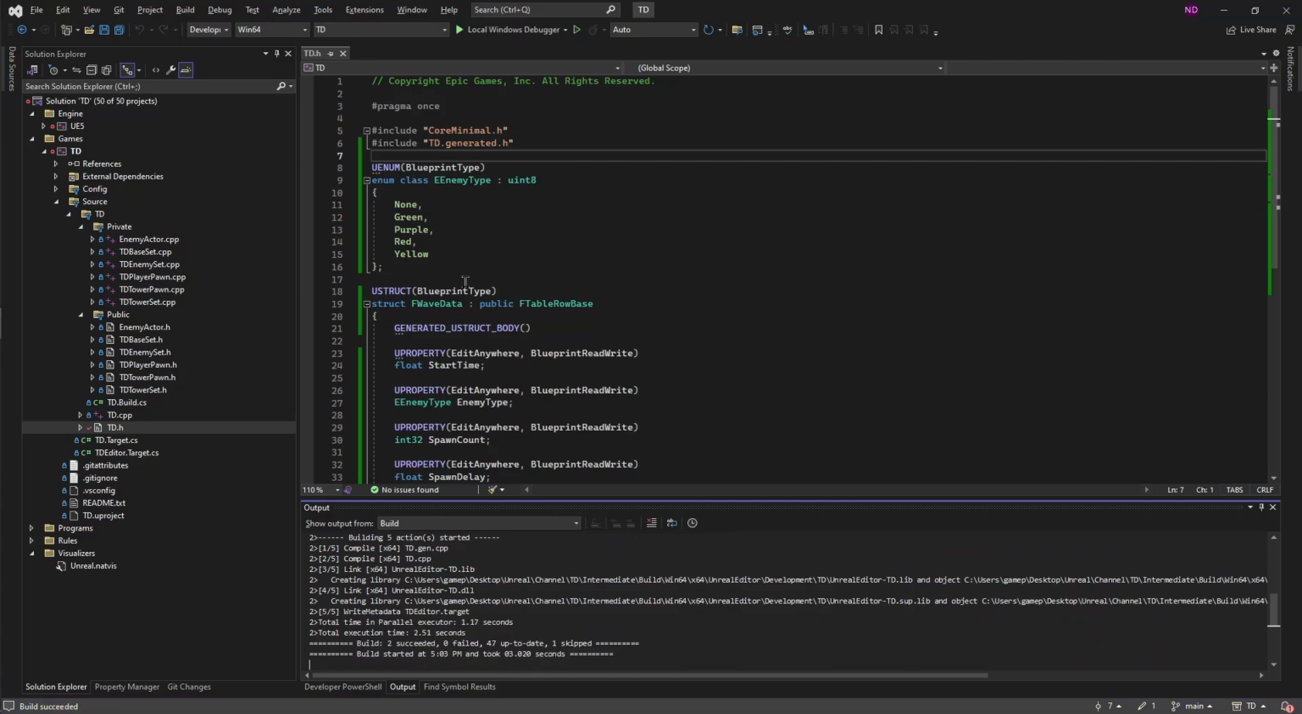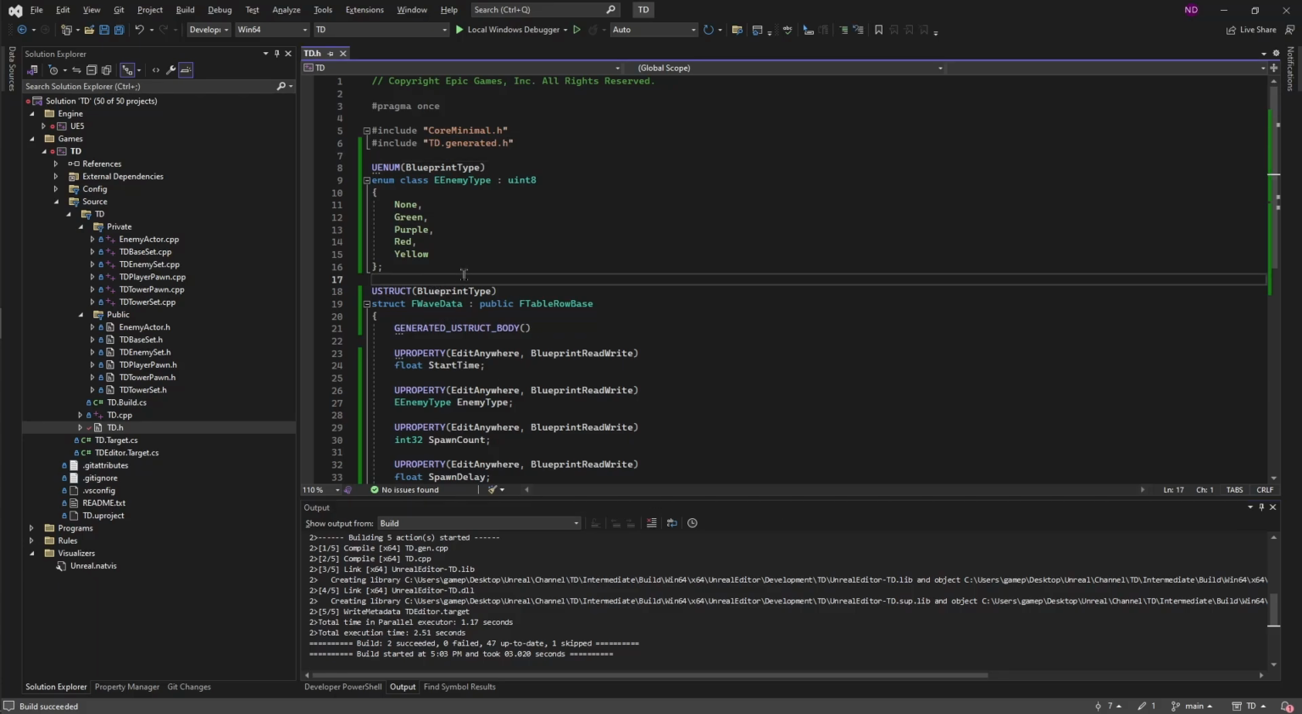If after you've launched into the editor and when we're making a data table, this is not showing up, then you may need to just rebuild the entire solution. So I'm going to hit F5 and I'll see you in the editor.